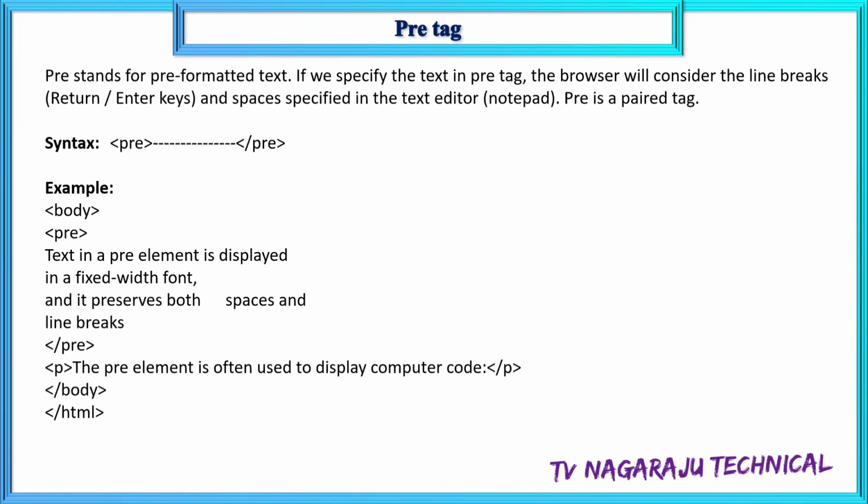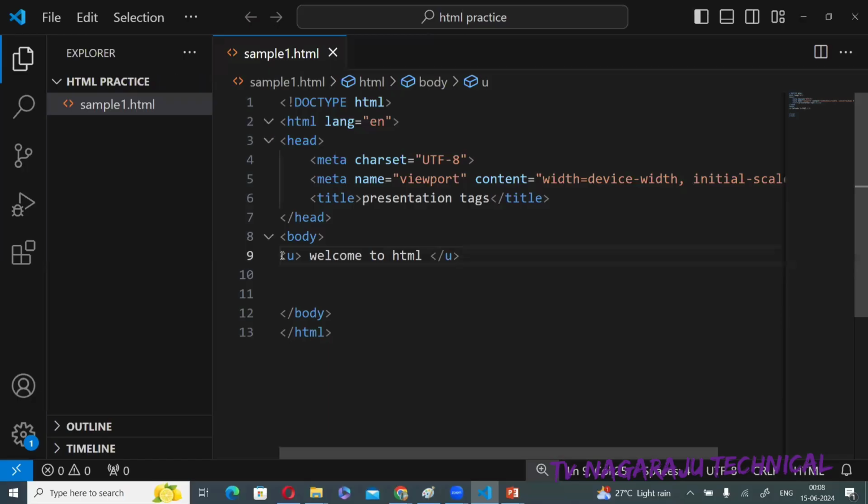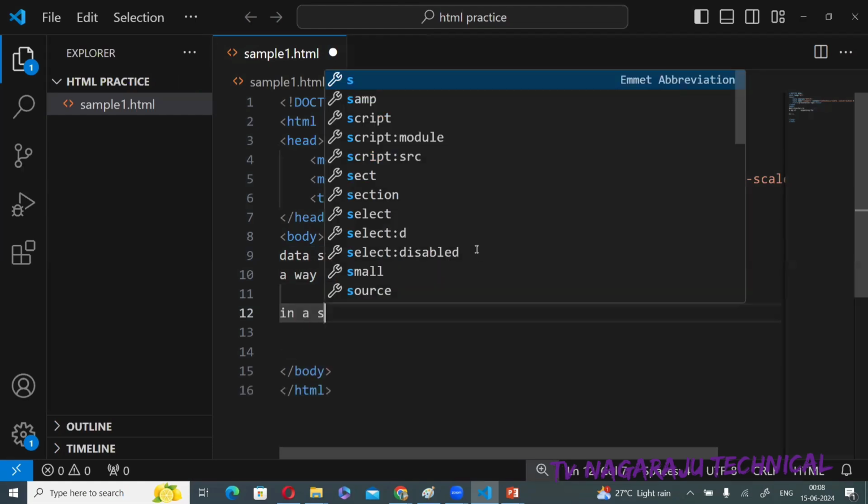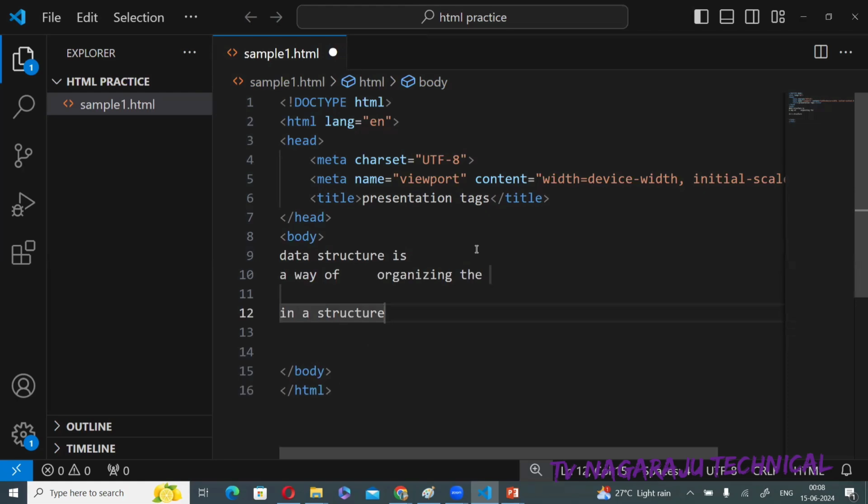Sir, what is the meaning of pre-formatted text? I will show you. Suppose I am writing some information: data structure is a way of, I give some space, organizing the data, sorry, organizing the data in a structured manner. Suppose observe, I wrote the text like this.